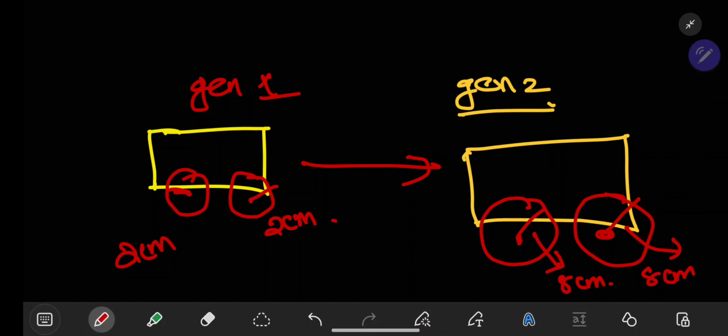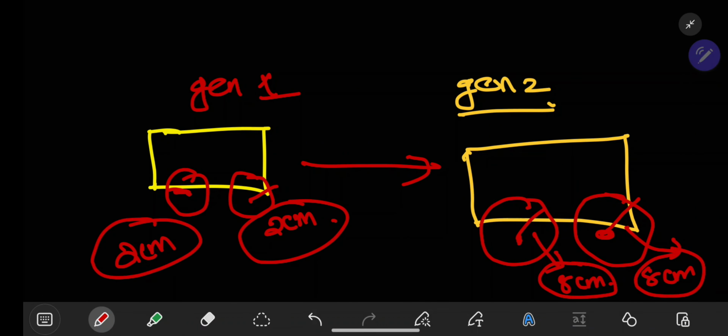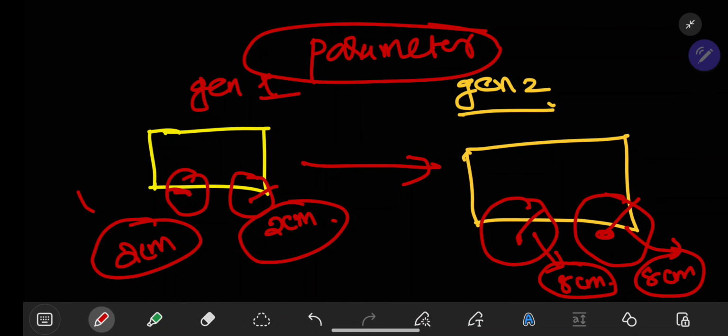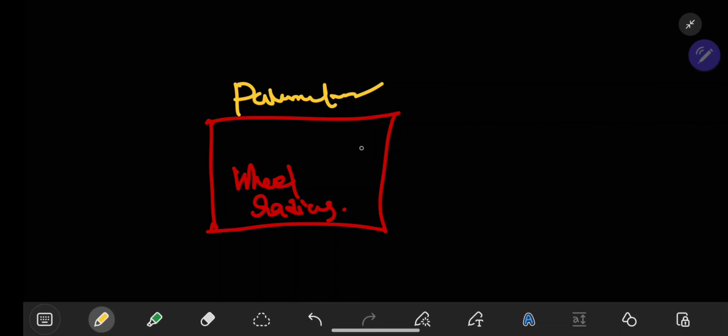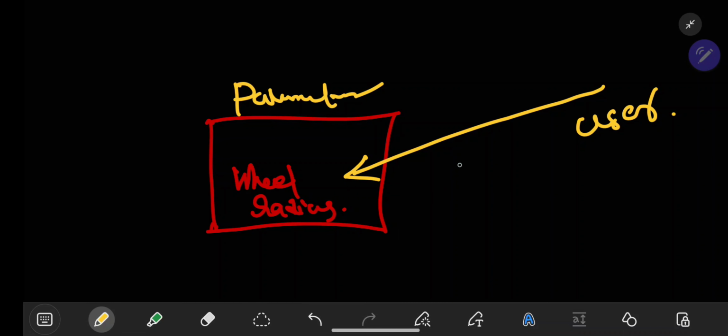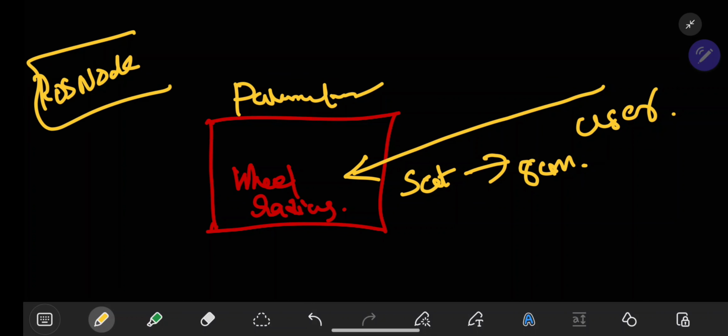In this example, the wheel radius is a parameter which varies from each robot version. So this wheel radius is the variable thing. Rather than changing this variable in all the code base and recompiling the workspace, we can use it as a parameter. When we consider wheel radius as a parameter, its value can be changed by the user. The user can set this value to 8 cm, or any other ROS node can also set this wheel parameter.